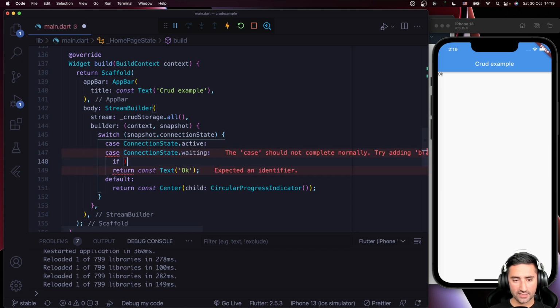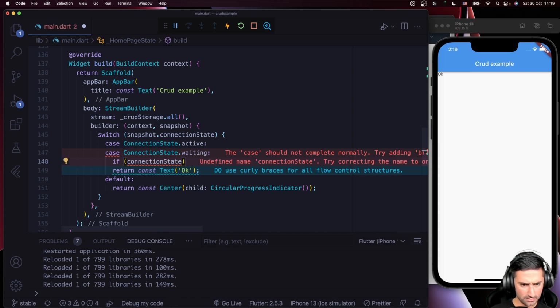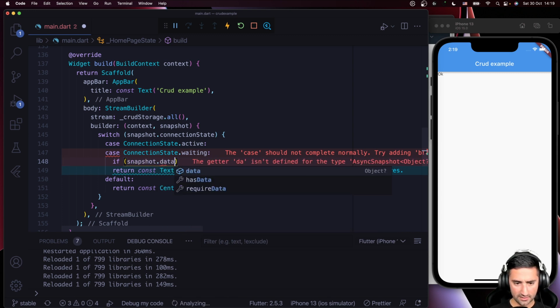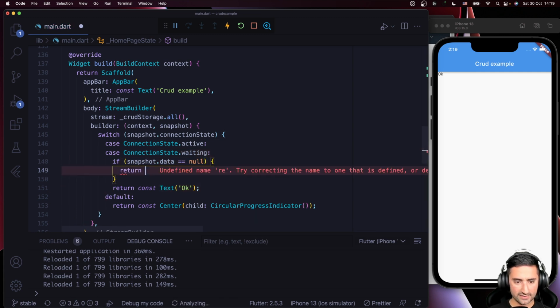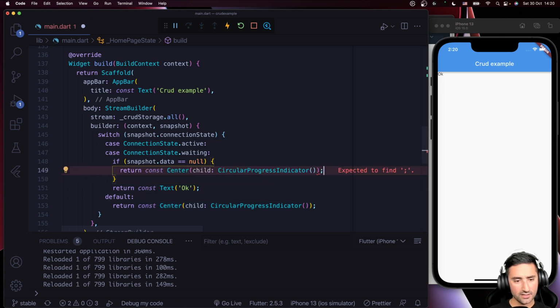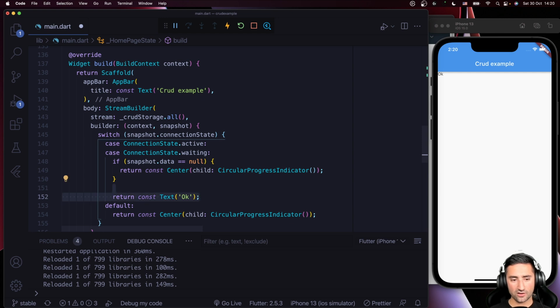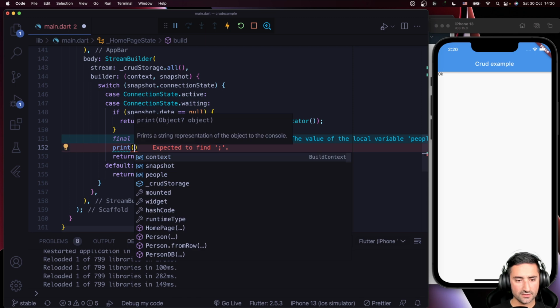So you can say if snapshot dot data is null, then we're going to return exactly the same thing, this loading indicator. Otherwise, we are going to create our list. So this is the exciting part. So let's grab the people. Let's say final people is equal to snapshot data as list of person. And I'm just going to, for now, print it, people.